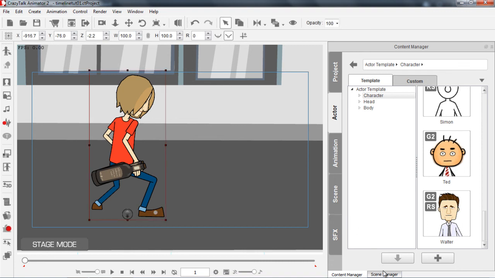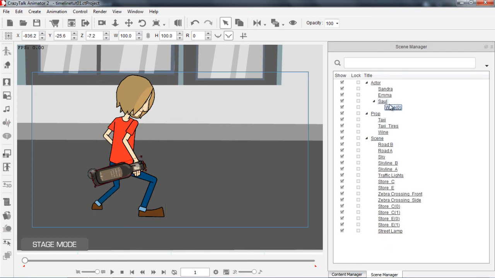Let's go into our scene manager on the right-hand side. You can see that the one that's parented to Saul is our accessory. We can double-click on this and rename it wine accessory just to avoid confusion later on. At this point, I want to select my wine and make it invisible. This one we want to be invisible, and we'll make that reappear later. So at frame 1, I want the wine prop to be invisible, and I want this wine accessory to be visible.